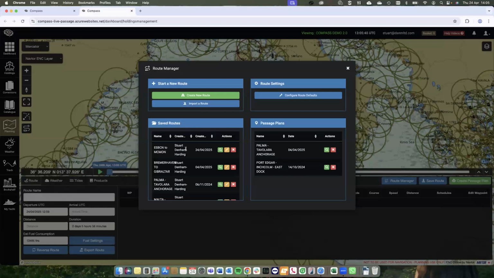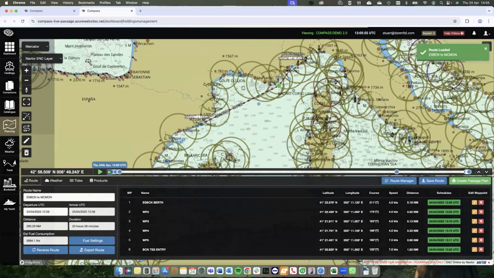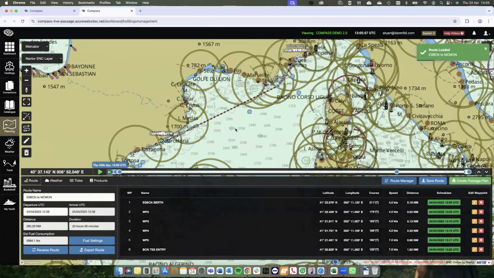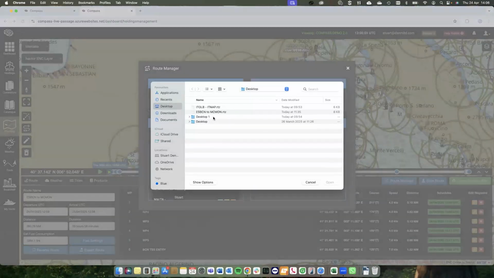On the left-hand side, like I mentioned, here are our saved routes. I can bring up a saved route by clicking any of these icons here. If I click on this icon, you'll see the route will load into view. And equally, from that route manager, I can also import a route. If I click on the import route option, it's going to give me the option to import a route which I've currently got saved on my desktop. But this could be a route that's been transferred from another device, Time Zero, ECDIS. And I can select that and import that route.